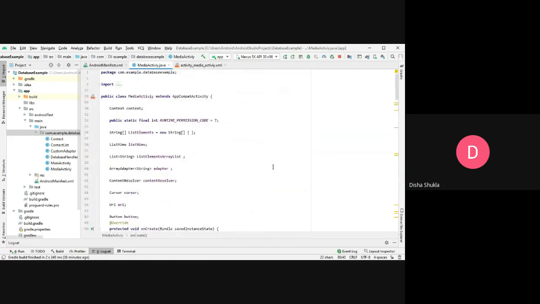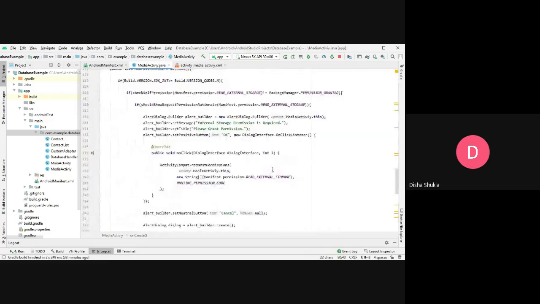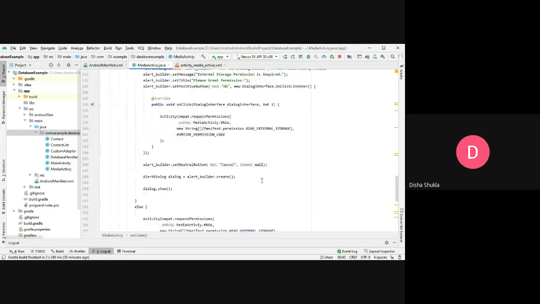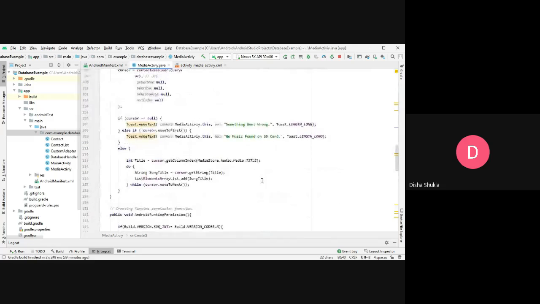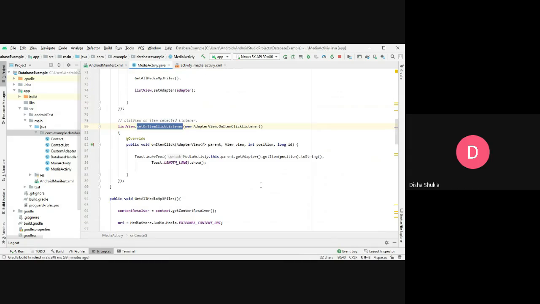Now the output of this I cannot show by running on my emulator, but I will be attaching an image from my phone. I mean the application that I've run on my phone, and I'll be showing the screenshots of that particular app. Okay. So this is how you get the values, the songs, from your SD card.